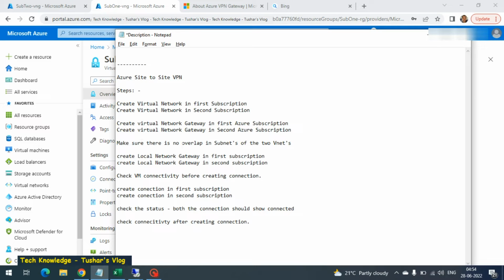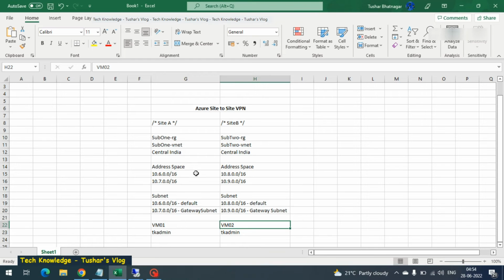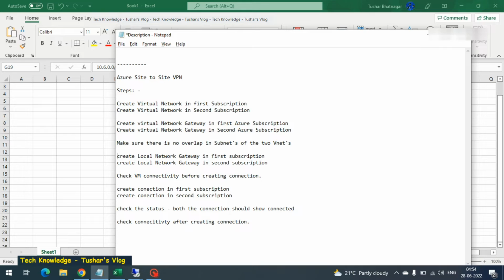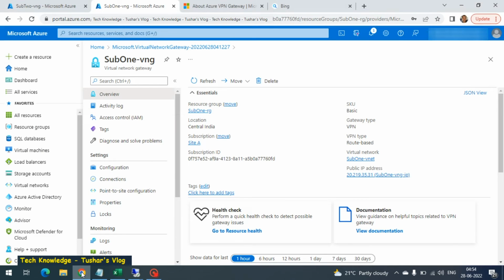Then we need to make sure that there is no overlap in the default subnets. So just to confirm, not in the default subnets. So this one is 10.6.0.0, 10.7.0.0, this is 8, and this is 9. So next step is creating a local network gateway in the first subscription, then in the second subscription. So prior to that, let's verify what's the public IP address assigned.